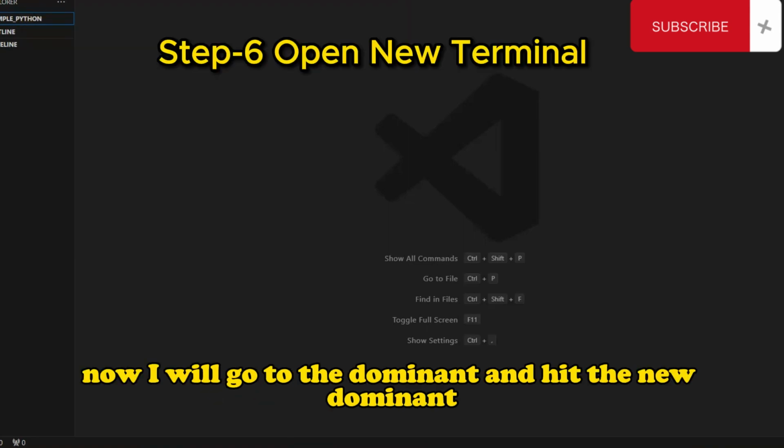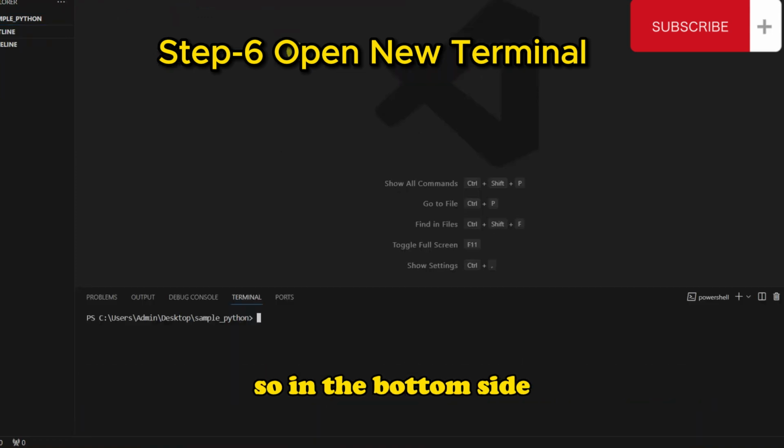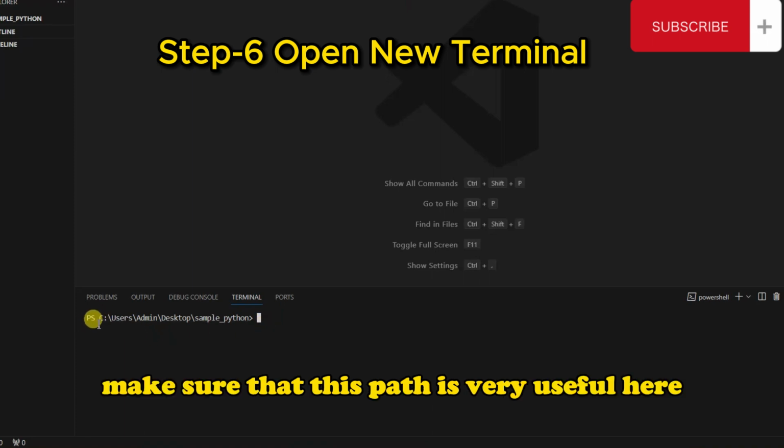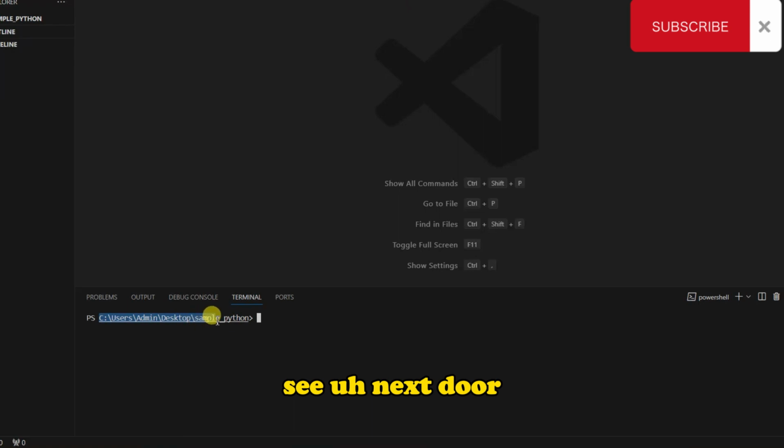Now I will go to the terminal and hit new terminal. In the bottom side, you can see the terminal window is open. Make sure that this path is correct. Here the path is C desktop sample Python.